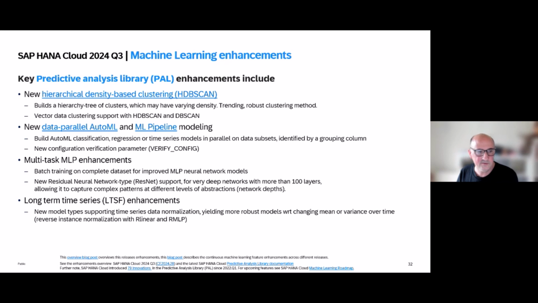We also have additional enhancements for our multitask neural network algorithm, which we introduced in the last quarter. It has been improved for more robust and deeper neural network models, providing even better outcomes by using the ResNet neural network algorithm type, or allowing a batch mode, which would then train the model on the complete data set you provide to the algorithm. Also, our long-term time series forecasting algorithm is now enhanced with a feature which embeds data normalization before the time series model is trained, which again yields more robust models with respect to changing mean or variance in your time series data.